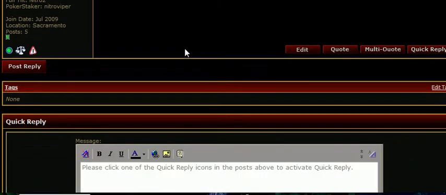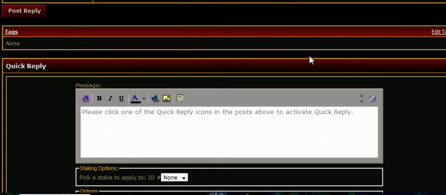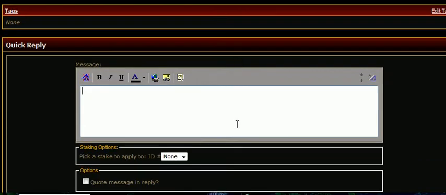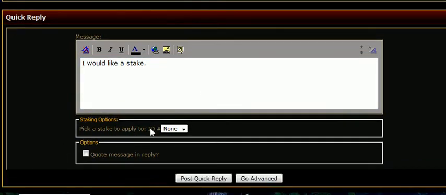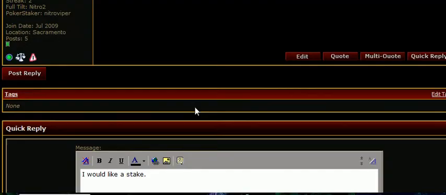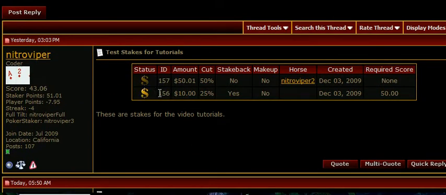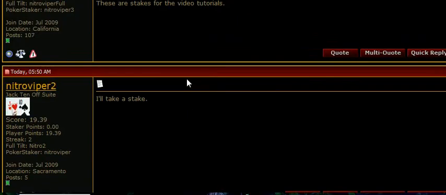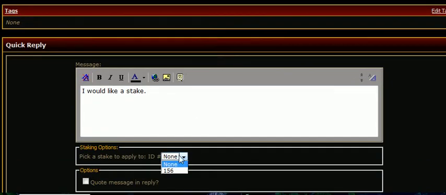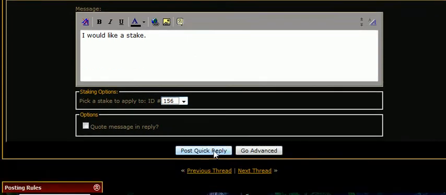You can either apply for the stake in the quick reply box, and let's just select quick reply, so we can type in a message here. I would like a stake. And here down in staking options, you can pick a stake to apply to from the ID number. So let's scroll up and see that the only ID number we can apply for is 156. So we'll try that. We'll scroll down and select 156 and press post quick reply.